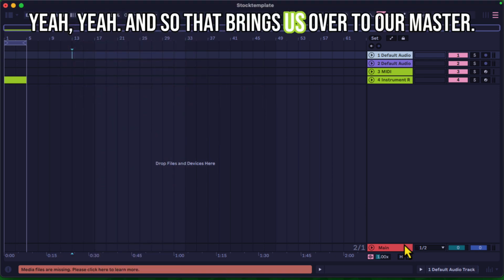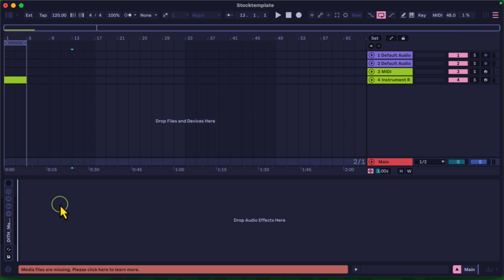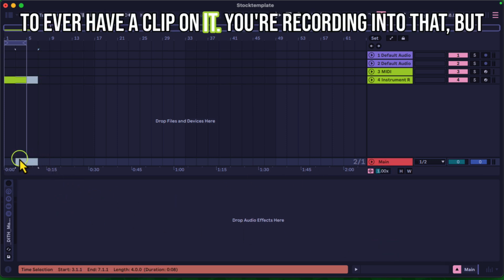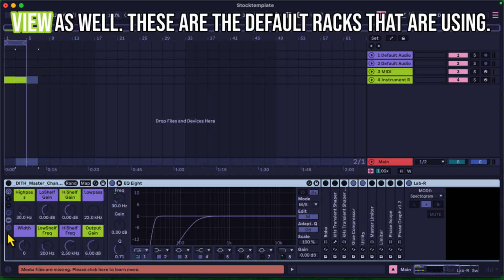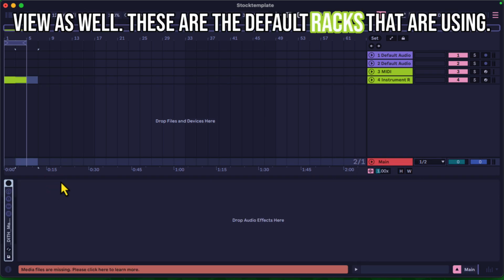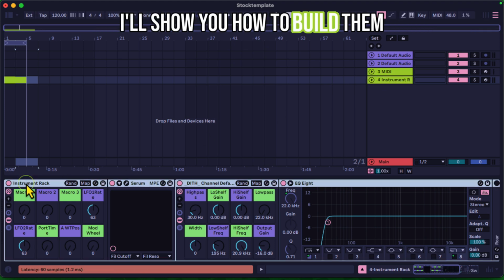And so that brings us over to our master. The master won't ever have a clip on it. You're recording into that, but it's just a channel view as well. These are the default racks that I use. I'll show you how to build them later.